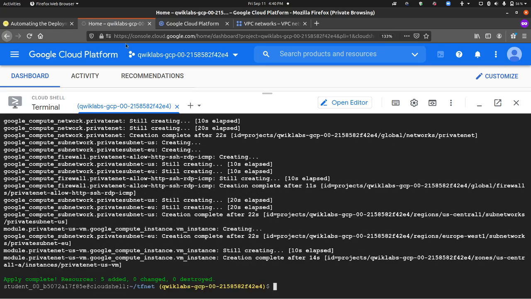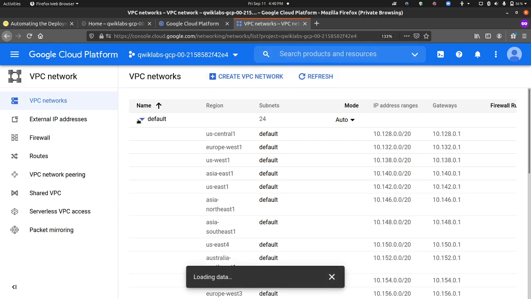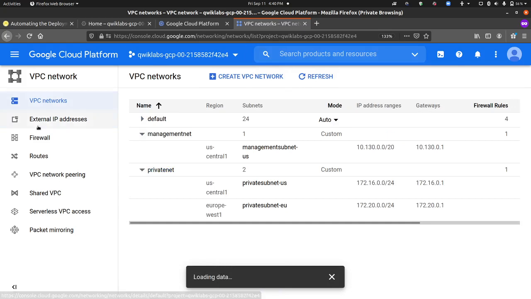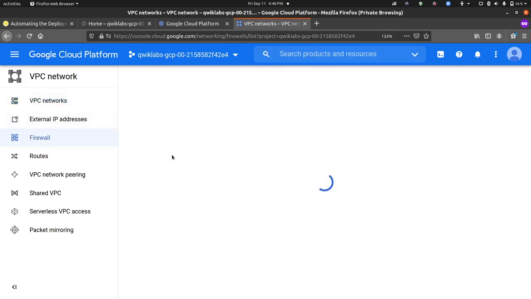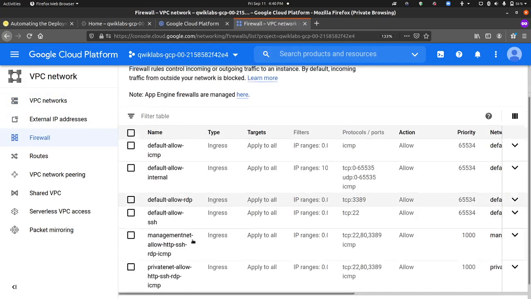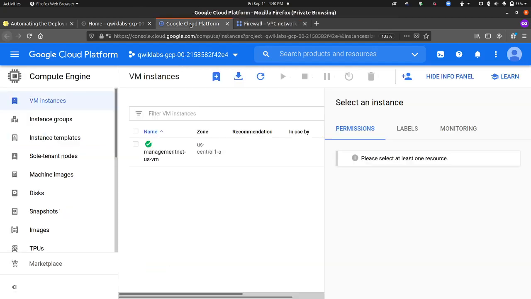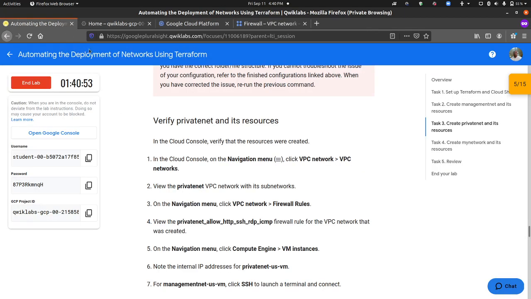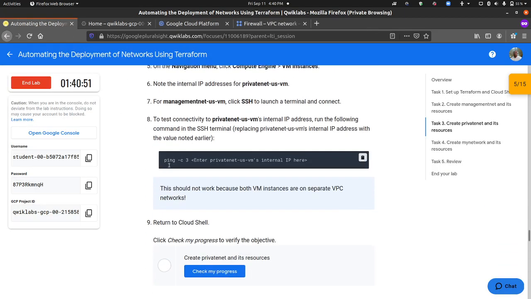So let's check again. All right, so five resources were added. Let's check our VPC, refresh. Okay, so that's the private net. Let's check the firewall rule. Okay, so private. Let's check the VPC again. Let's refresh. Okay, so that's it, private. So they've all been created. Let's go to the next one.